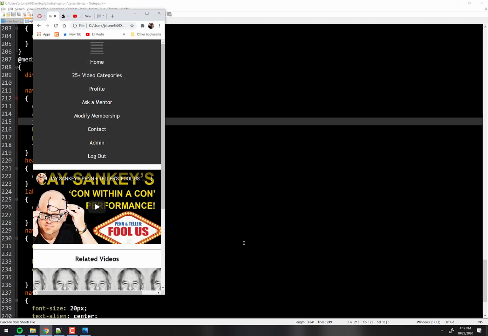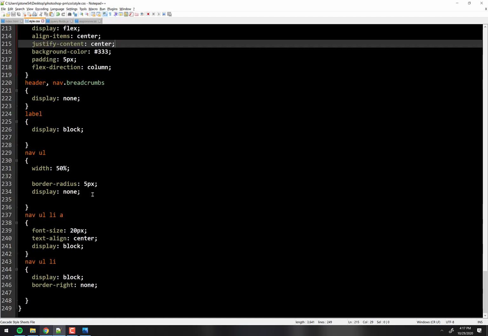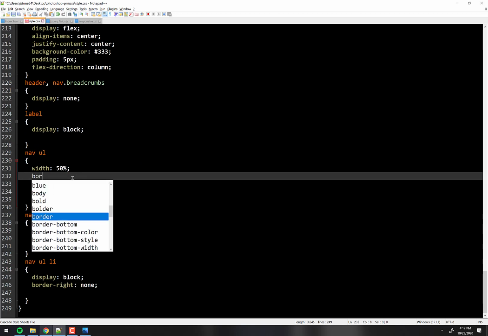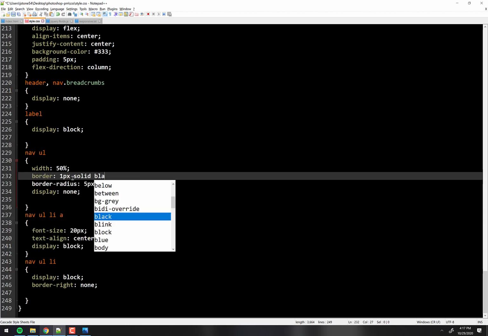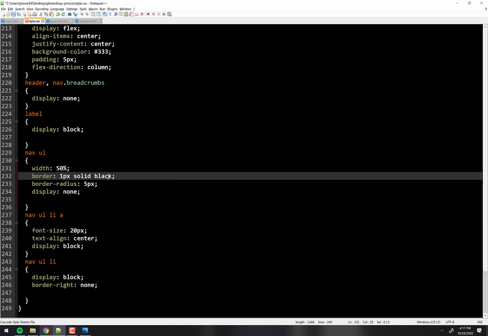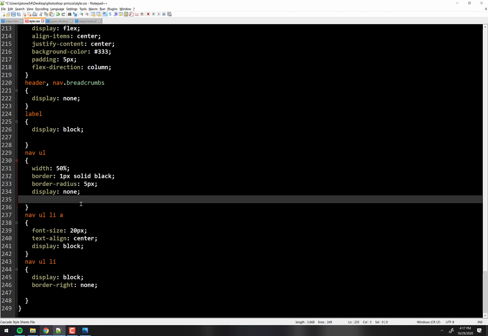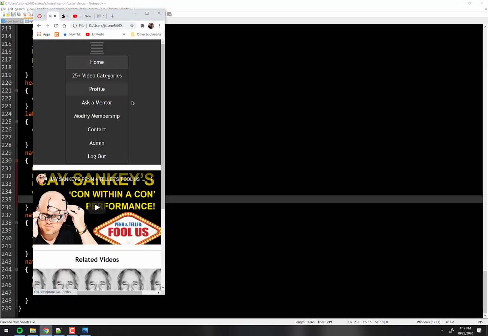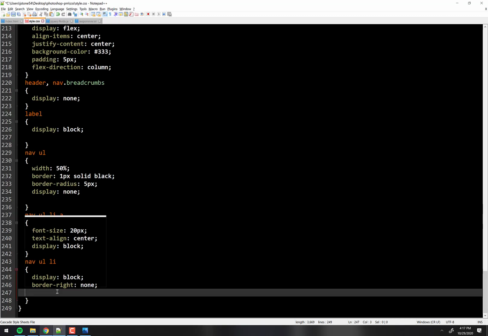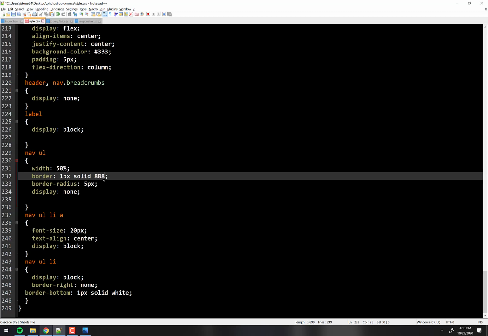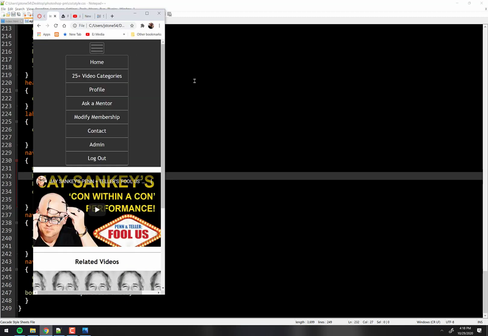I think that alone is pretty good. But if we go back to putting a border on this, where we had border, 1 pixel, solid black. And I would make that a little more subtle, like maybe a 222, but because you're looking at it on the screen, you can't really see it, so I'm going to do black. And let's see what that looks like. Now there's a black border around it, and if we put those bottom borders back on there, border bottom, 1 pixel, solid white. Maybe make this white, like 888, it's close to white. That looks okay, right? Maybe?